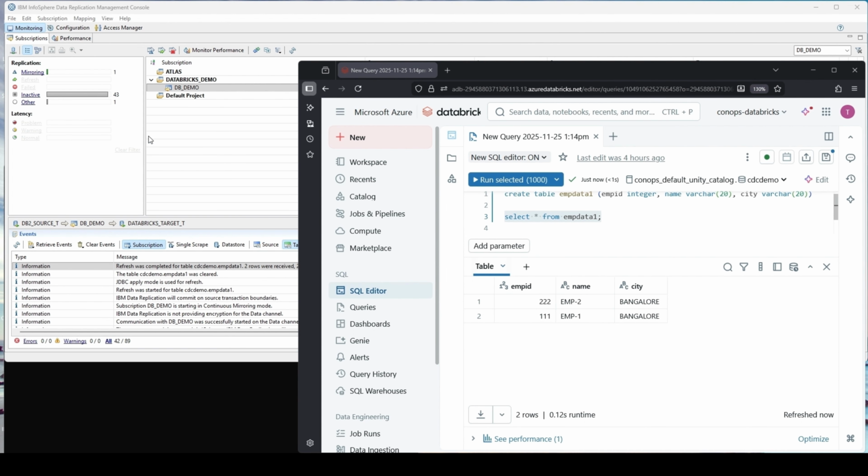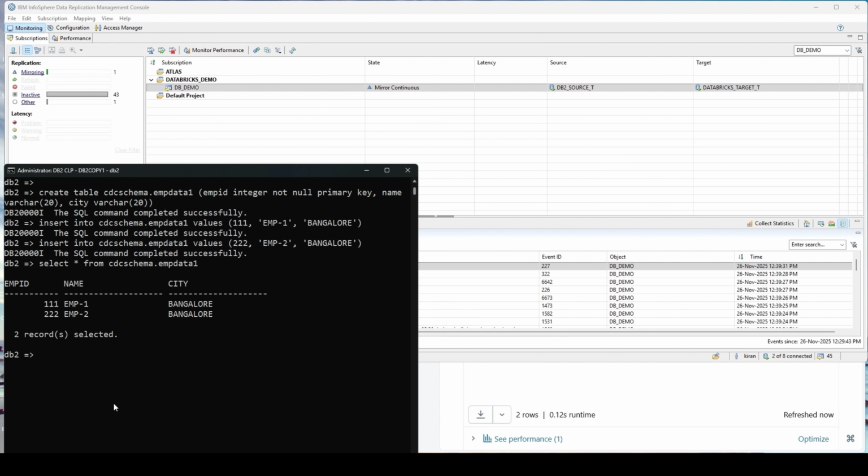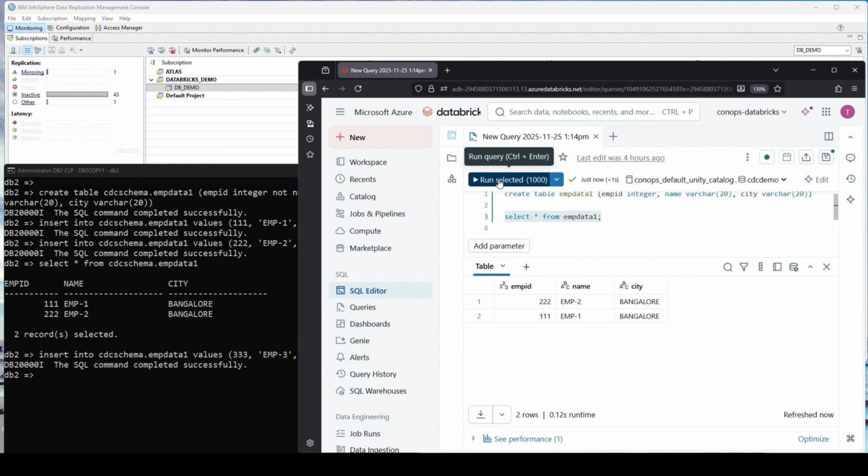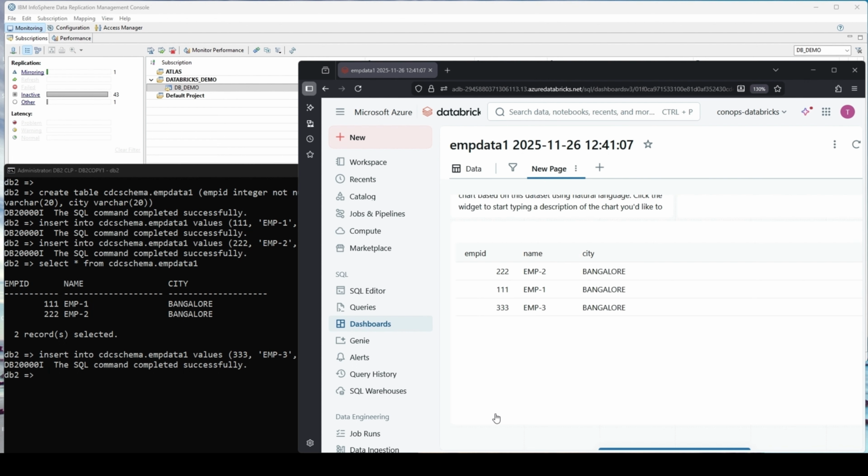Now that the subscription is running in mirror continuous mode, I'm going to insert one more row with employee ID 333. Now let's go back again to Databricks to verify the data. You can see that the new row with employee ID 333 replicated to Databricks successfully. This concludes this demo. Thank you.